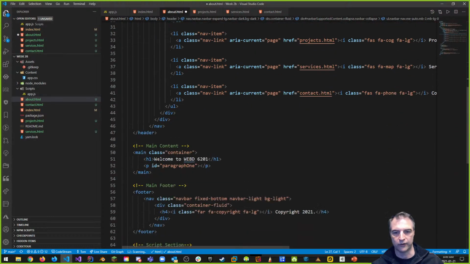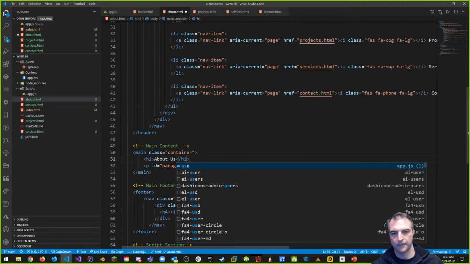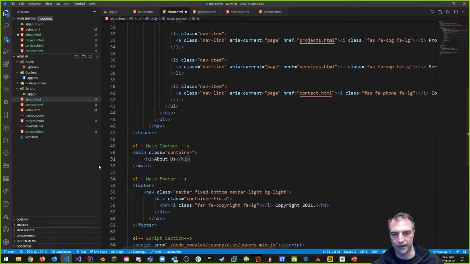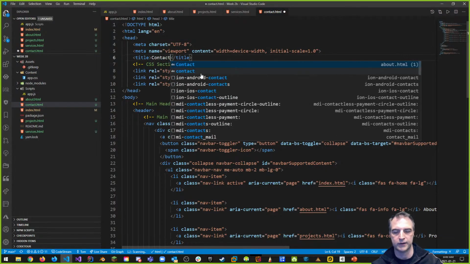And then further down where it says welcome to WEBD6201, we'll just put about us. I also want to wipe out the paragraph tag. So we don't need the paragraph tag in about us right now, right? And I want to do the same thing with contact. So contact, I'm going to go up to the top, change this to contact us or contact.